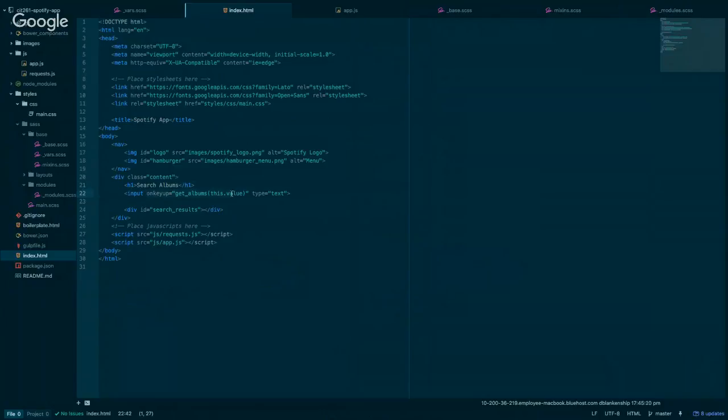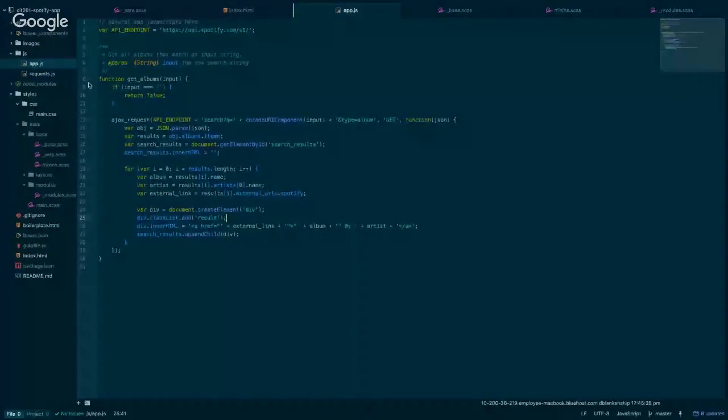So on KeyUp, we've got get albums, and then we're passing in the text value, so this.value. So if I go back to app, we see get albums is right here. You'll notice that I'm referencing an AJAX request function. This function takes an API, and I've got that endpoint right here since this is the API we'll be using. And then any other kind of request that we want to make, we take in the input, we make it safe for the search string, the encoded URI. And then we pass in the type of request we want to make, which is a GET request in this case. Then we have a callback function.